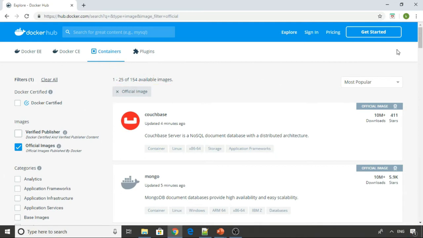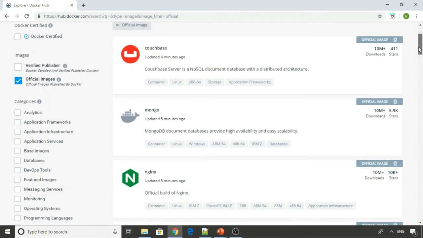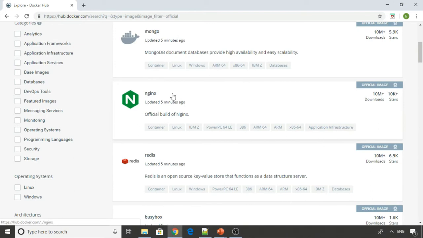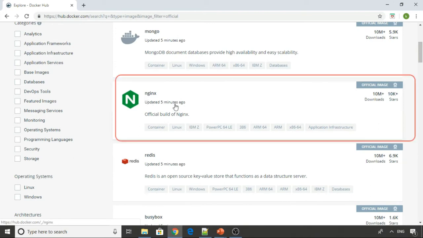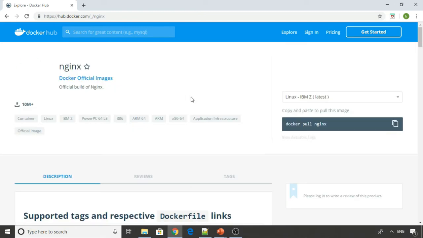So friends, now let us scroll this page a little down and look for any of the images which we used in one of our previous sessions. And here we can see the Nginx image, friends. So now let us click on this image. And this will take us to the page of the Nginx repository.